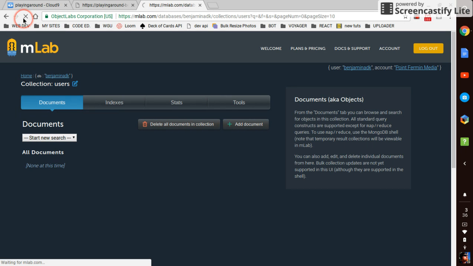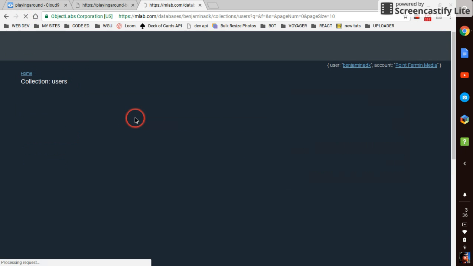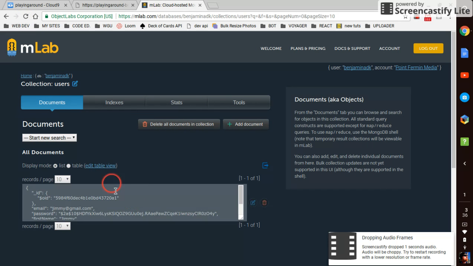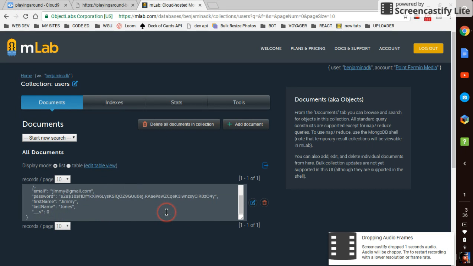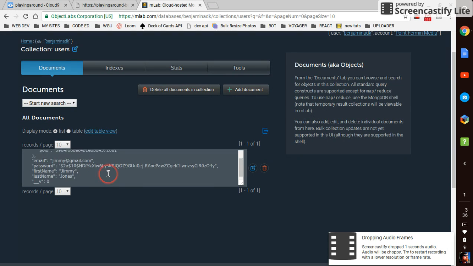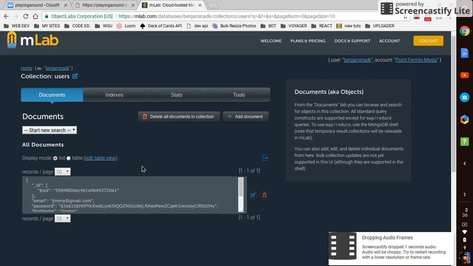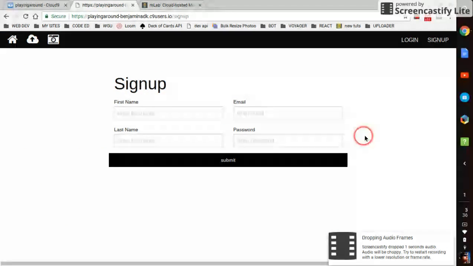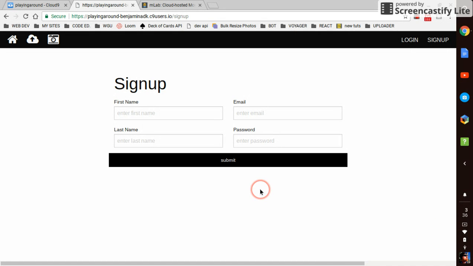So now, bada bing, bada boom. You can see I'm using mLab for my database. And there's Jimmy right there. There's his hashed password. And something I'm going to have to look at later, but everything is working as expected. And the next thing, like I said, will be giving users their own accounts with their own galleries. So that's the progress we've got so far.